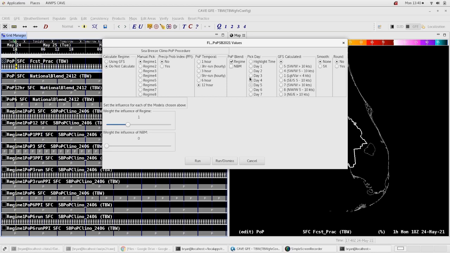There's the days 1 through 7, pick which day you want to populate, or you can highlight a time frame just like in Forecaster. Nothing needs to be chosen in this column, but it just tells you what the procedure will choose in the automated regime option choice for each day. There's also a smooth and round function if you want to use those. And if you're going to go ahead and blend the MBM with a regime, these slider bars down here will assign the weights for each one of the data sets.